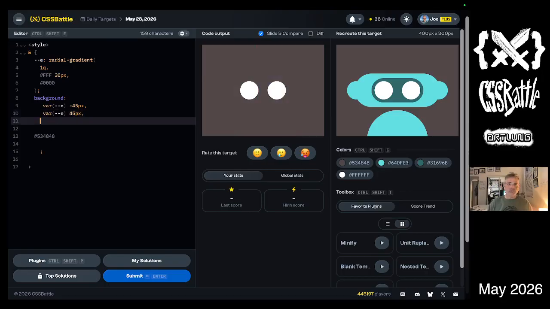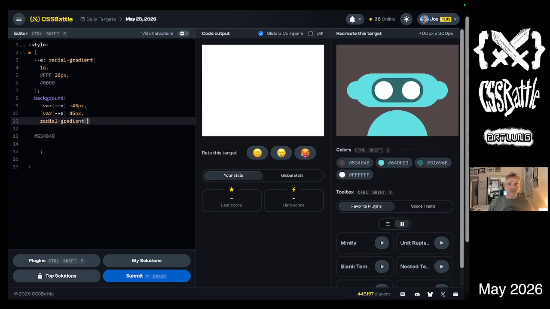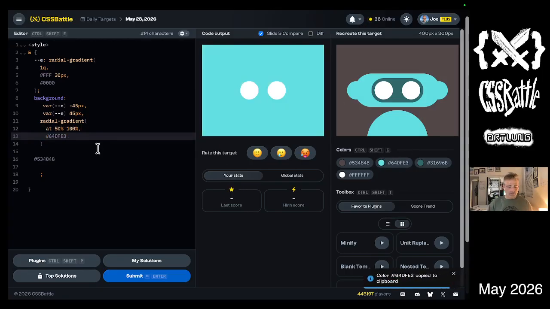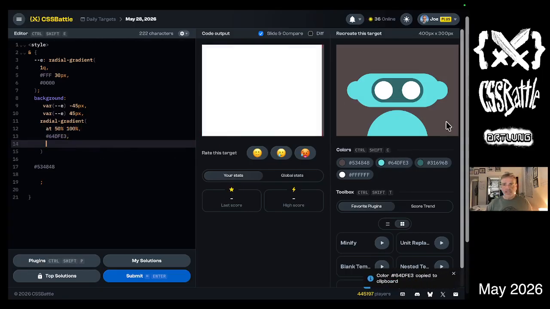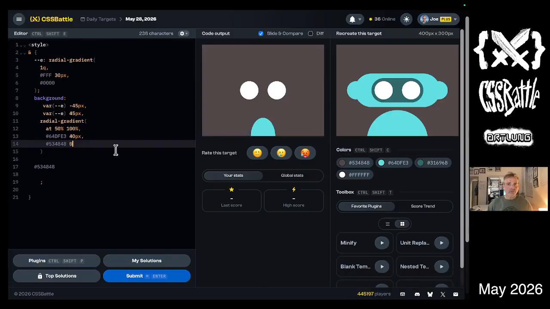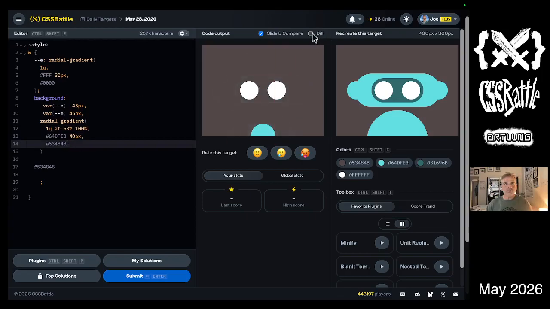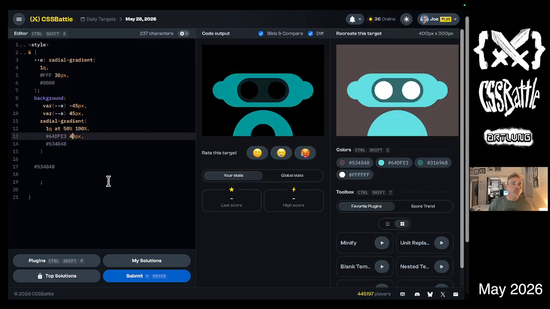Then what? Let's do the body. Radial gradient at 50%, 100%. And then we'll say 40 pixels, 0. How about 1Q? Drop off that 0 and then make that body bigger. Will that match? 5, 7, 8. No, it won't. Oh, a tricky one. So that's fun. Here's our first challenge.